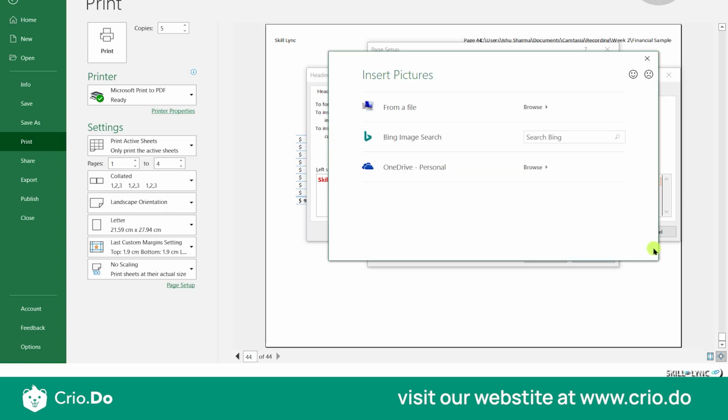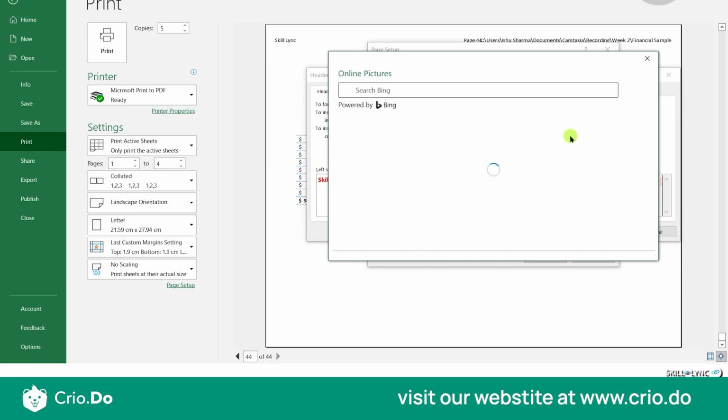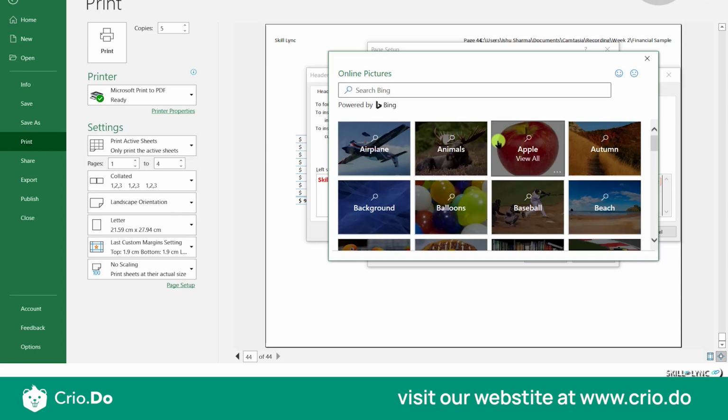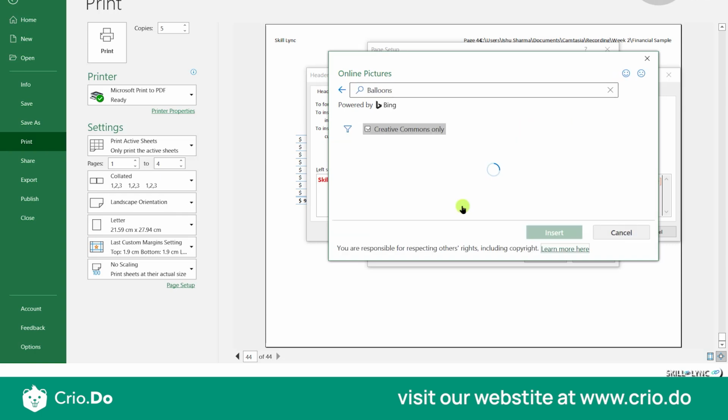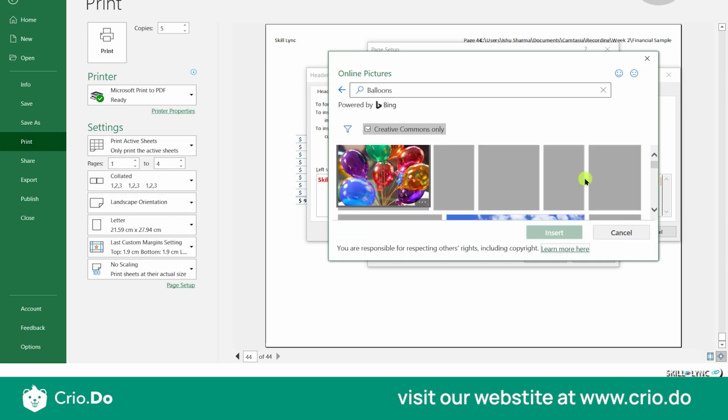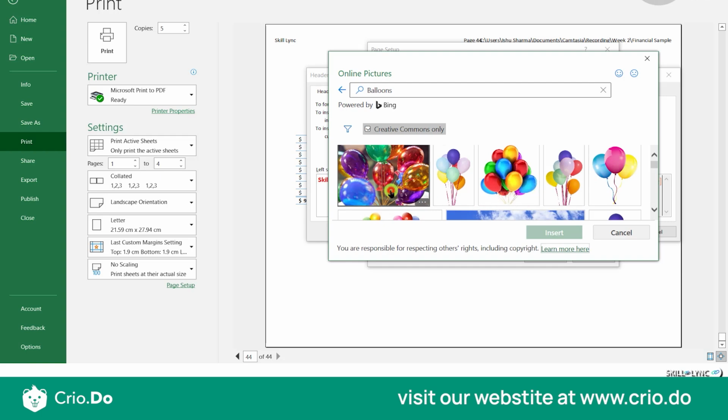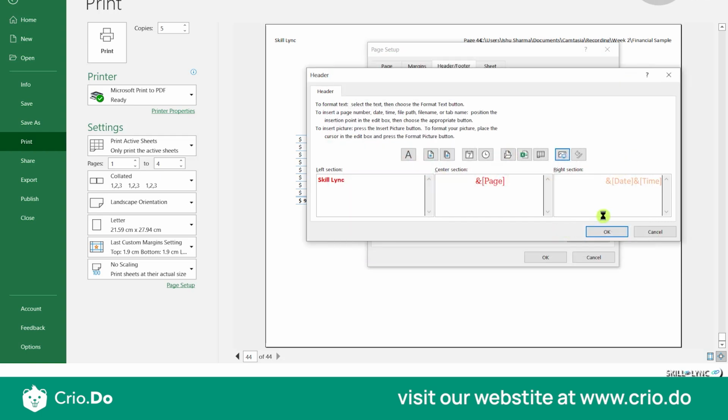Let me see if I have something in my system, or maybe from Bing I can search it. Let me go with balloons. In the balloons, I am getting maybe this. Let me click on insert. So this picture is already here.